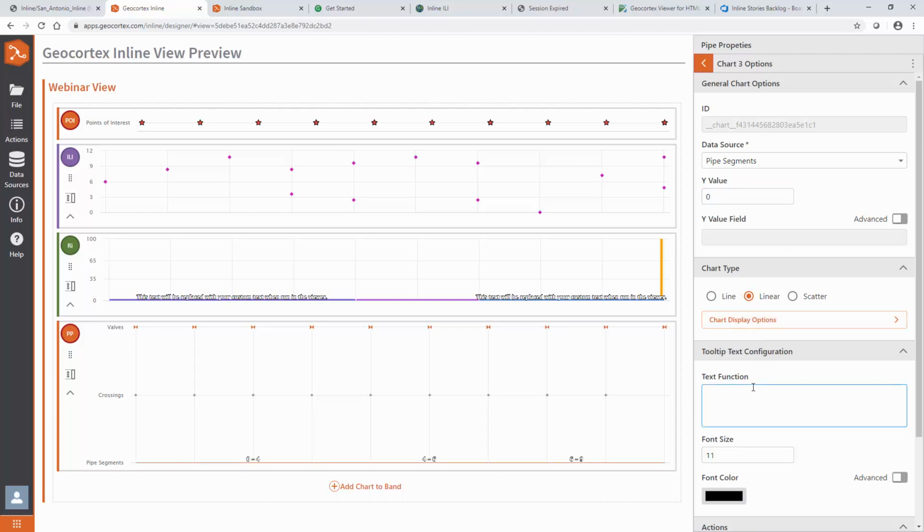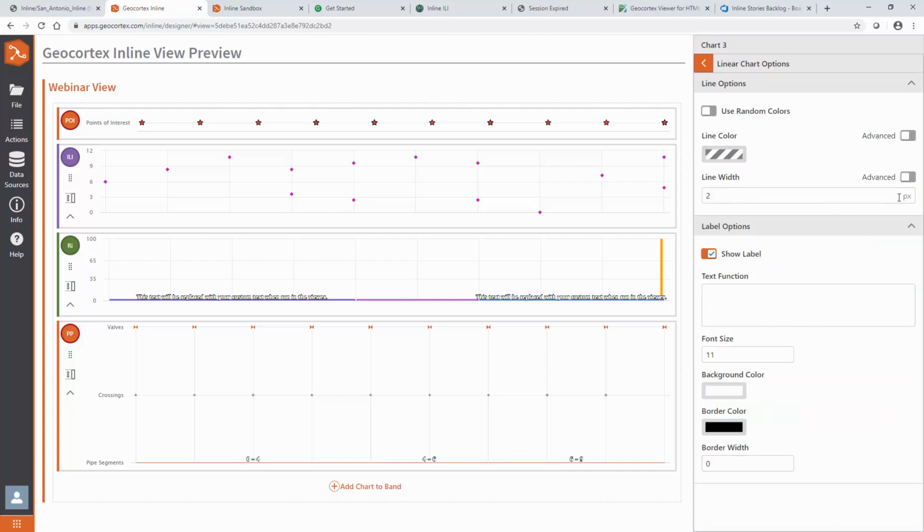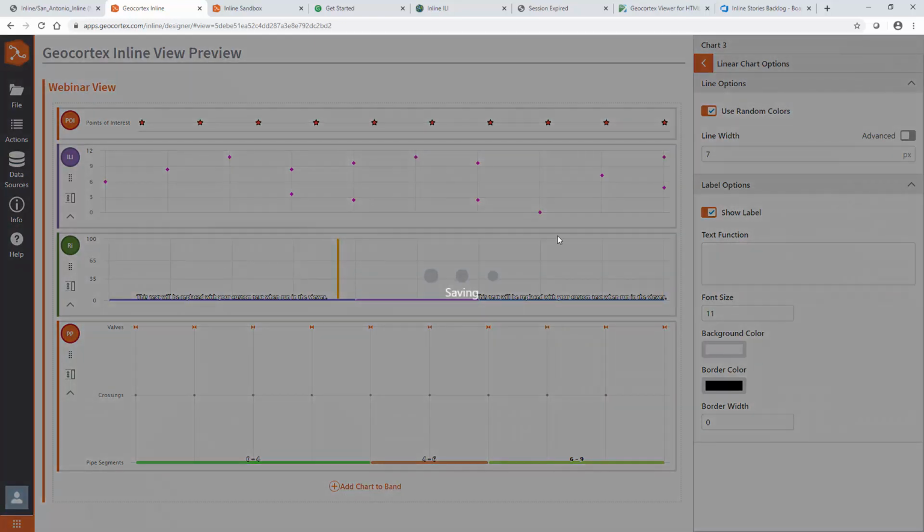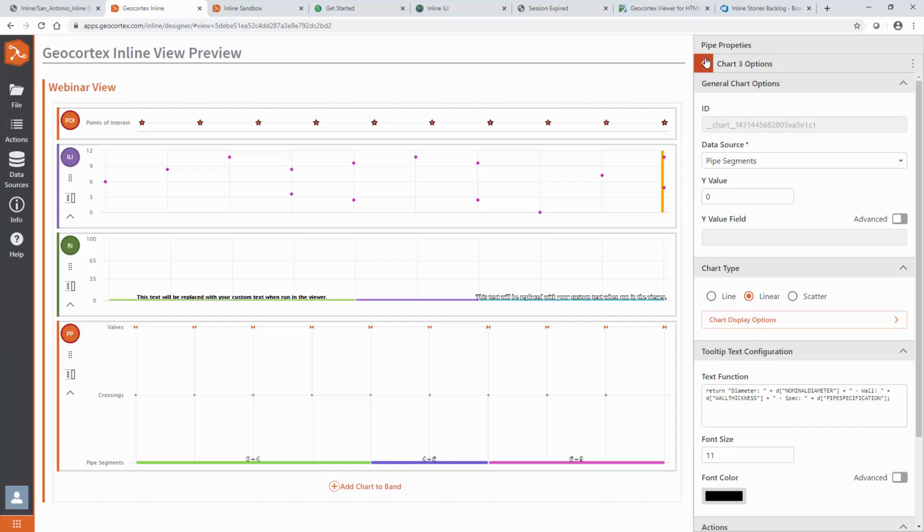And let's just give it a text function for the tooltip. And look at the display options. Line width of, let's make it a little longer, 7. Let's use random colors for this one as well. And I won't bother with a label. Save one more time. And let me just go back to the chart 3 options. And I think we're good to go. We've saved our work. Let me just double check that we have.